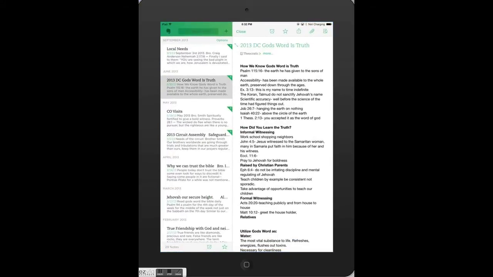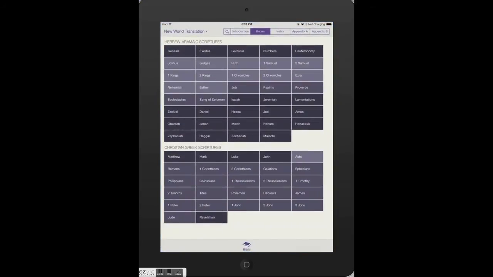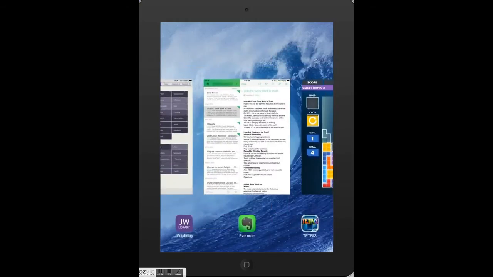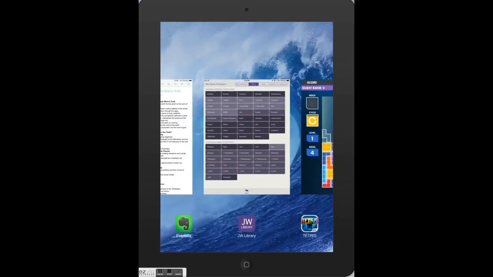If you do want to switch back and forth between apps, again, that's the same way. So if I'm in Evernote looking at my notes here and I want to open up the JW app, instead of having to go to my home, which means I have to go here and then scroll over to my JW library and open it up, I can simply switch between them by double clicking. And usually I only have those two open at a time, so boom, there it is.